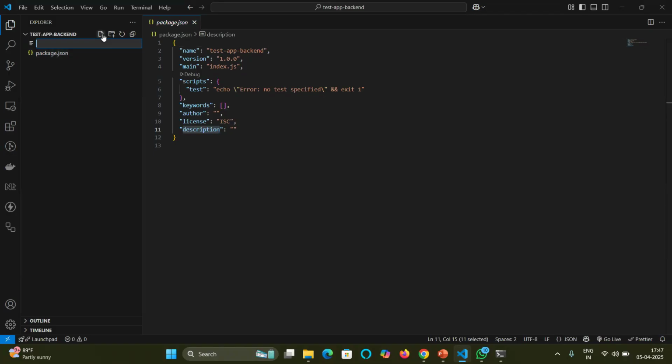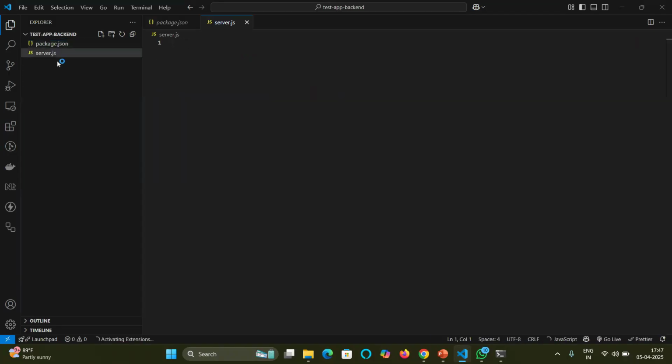Let's say in order to run the backend, we need to have a JS file. Let's say I'm creating a server.js file.